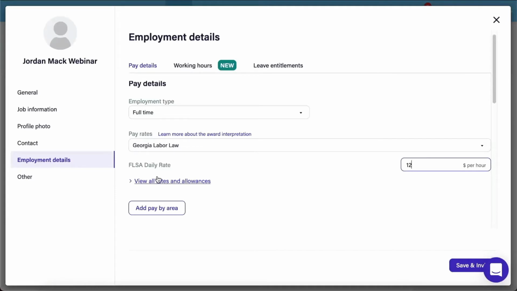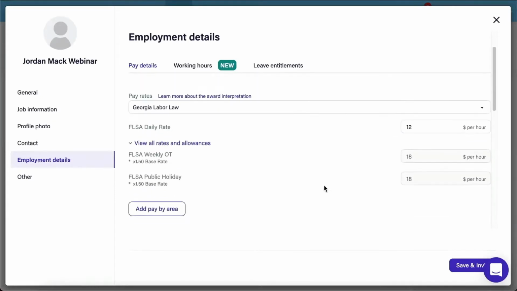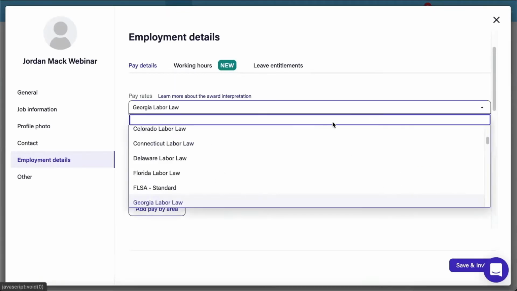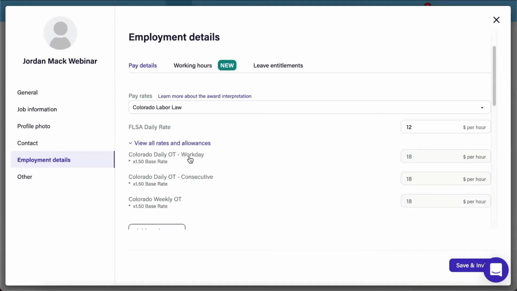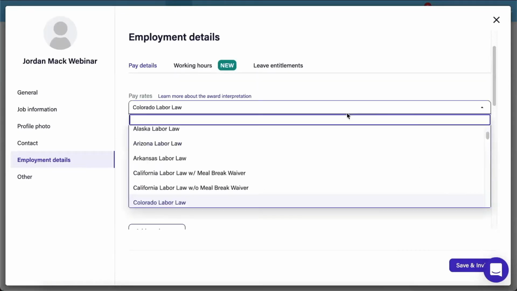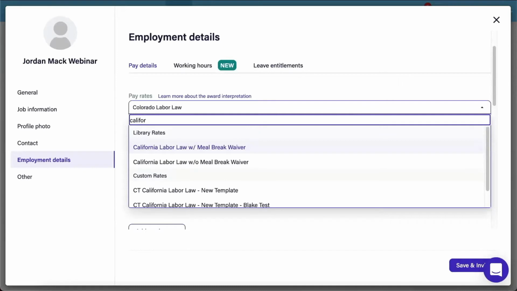And if I click this button right below it, view all rates and allowances, you can see that for my weekly overtime, I'm getting $18 an hour. And then on holidays, I also get $18 an hour. So each state is in here. Most of them are pretty standard, meaning it's going to be the same as what you just saw. You'll see some of them have other rates. So Colorado can have consecutive day overtime. California is a great example because California has a lot of labor laws.